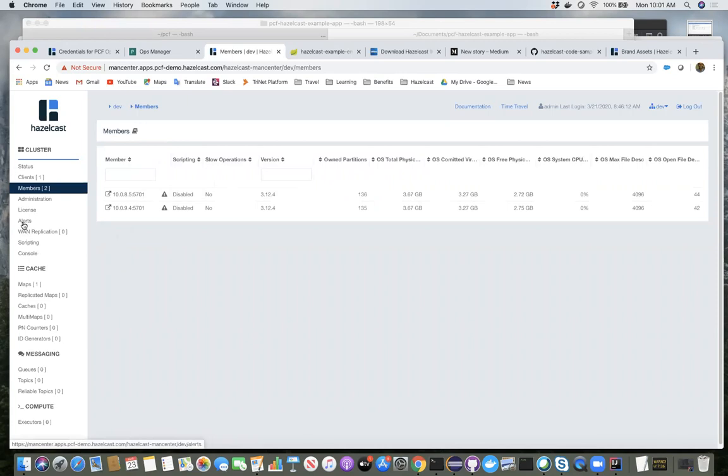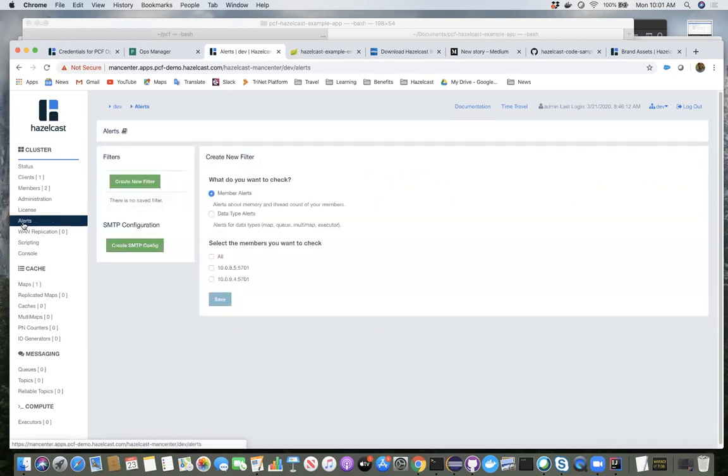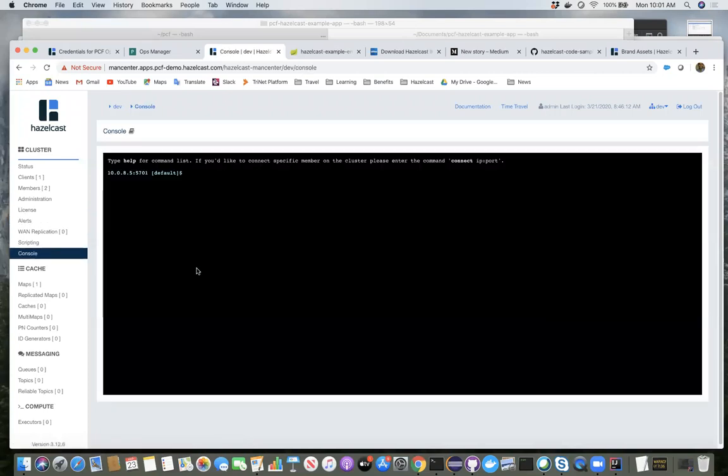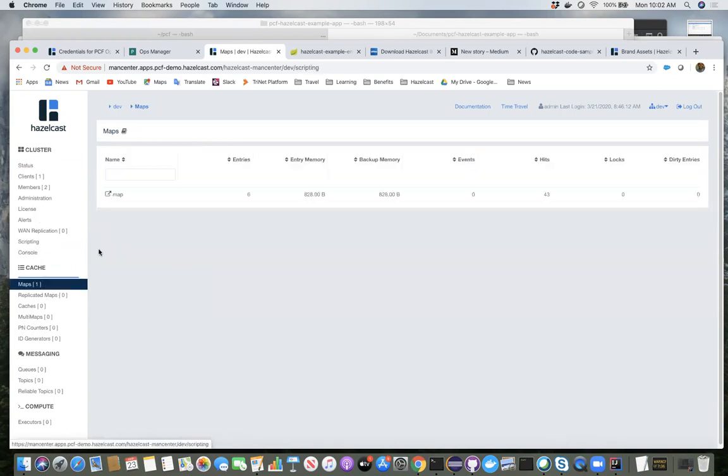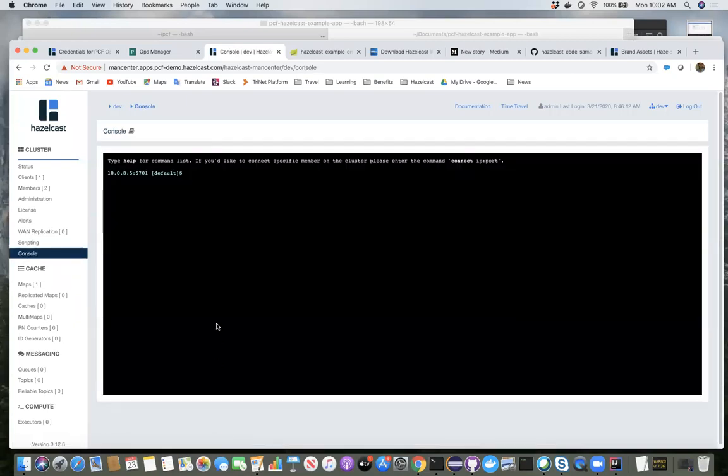A couple of other things I want to show. If you want to set up alerts, this is where you can do it. And then one other neat feature that I like is the console. The console can show you what is there. So here you can say, what is my map's name? Map. Yeah. So I set the namespace to map.